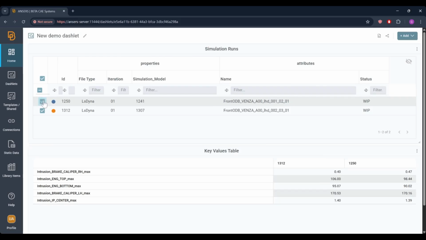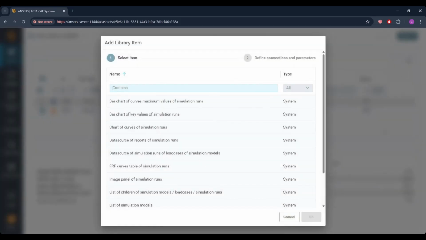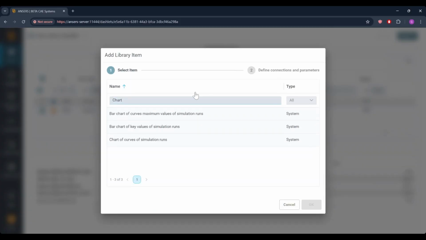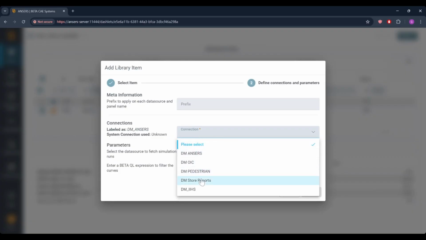As soon as we select another simulation run from the list panel, the key values of the table are updated. We will now add a bar chart with the maximum values of the curves from the selected simulation runs. We filter for the respective library item and choose the connection and data source.